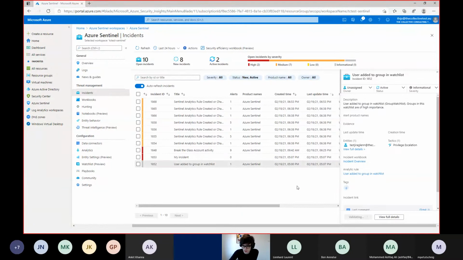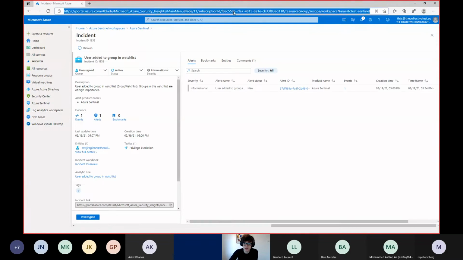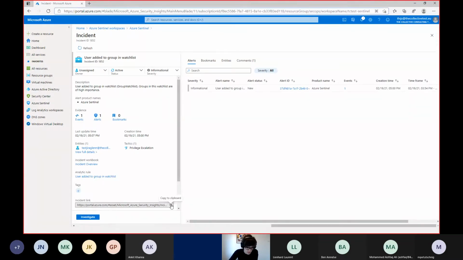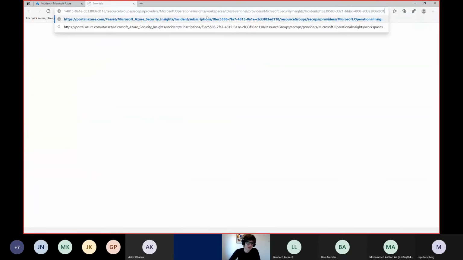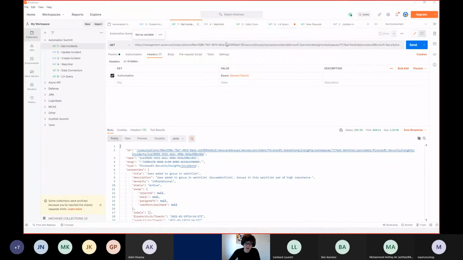Let's try this one. And if I click on full details, the URL on the top will actually change, or I thought it would. But here we can copy the incident link for this particular incident. And with that incident link, I have the incident ID, which I can paste inside of my Postman. It's actually the same as already in there. So I just paste this incident, and now I have the URL for that specific incident.